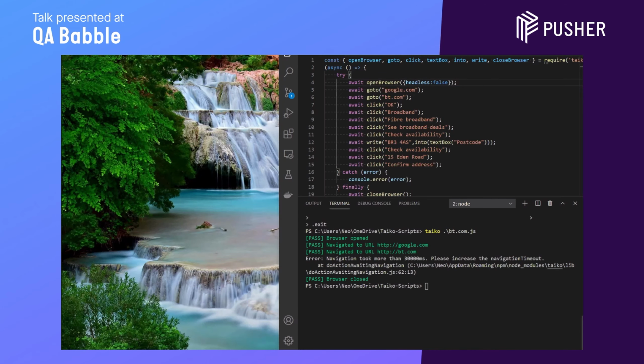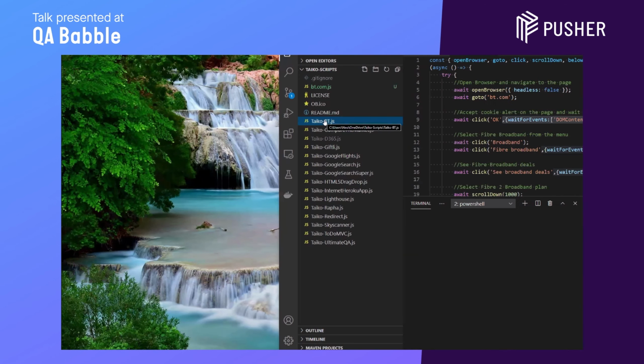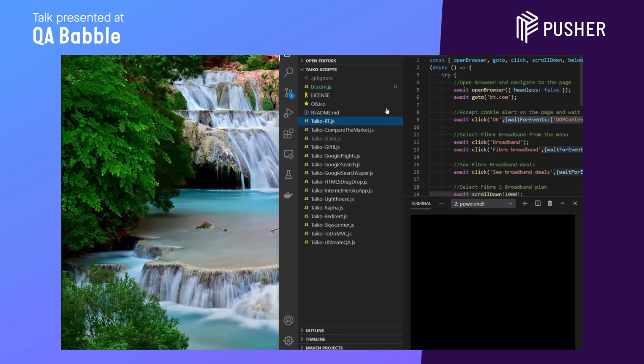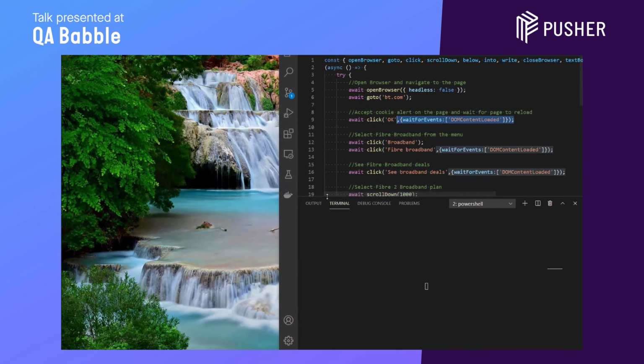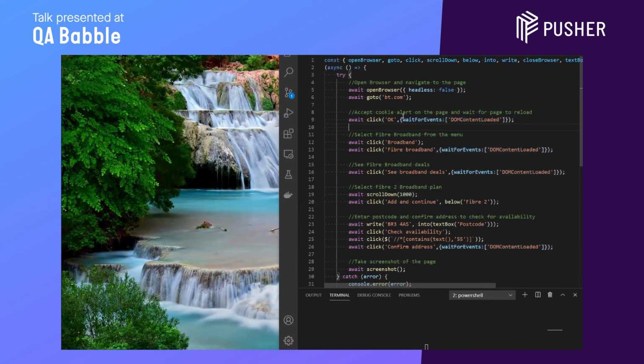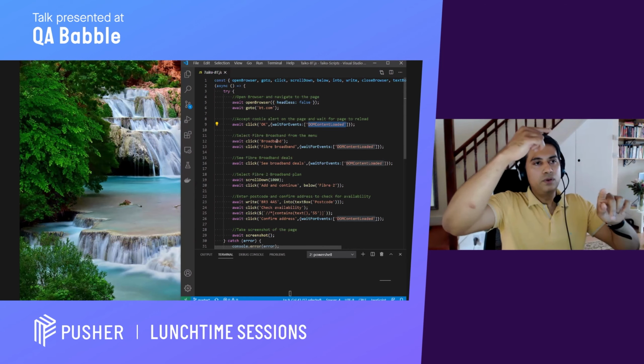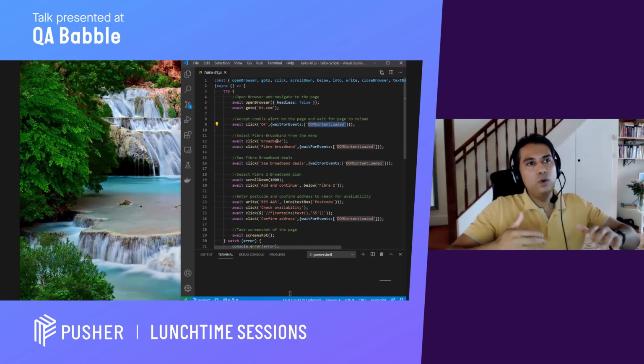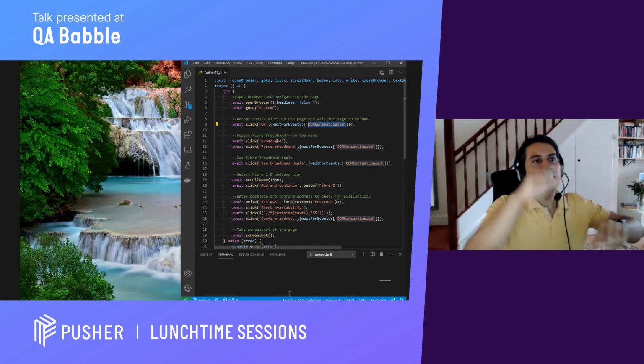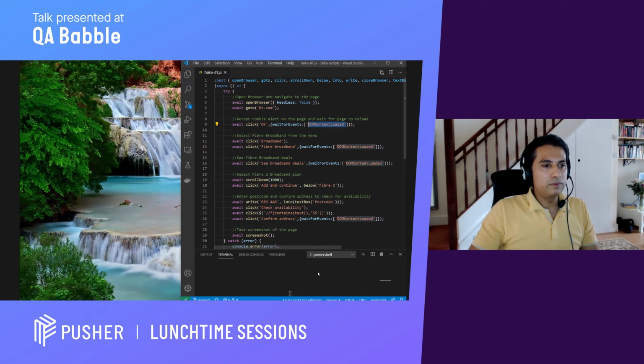So let's modify the script. I've already done it, and here is the script. What I've done is I've told it to wait for events DOM content loaded. I didn't say wait for 300 milliseconds or wait for 100 milliseconds. I just said wait till the entire DOM content is loaded. Whenever I click OK, the page refreshes, so it has to wait for the entire DOM content to load and then identify where the element is and then click on it. So let me run this script now.